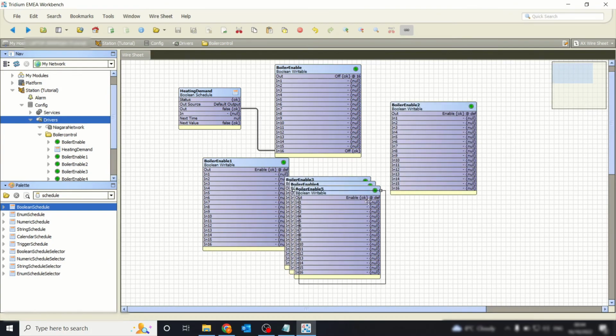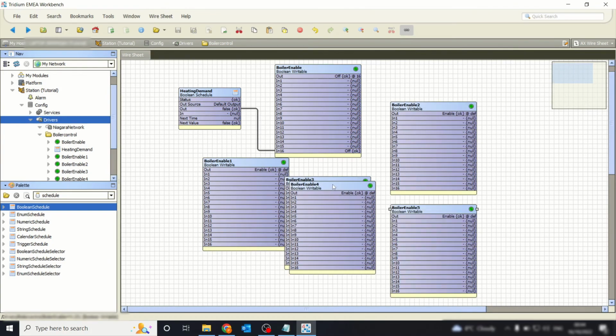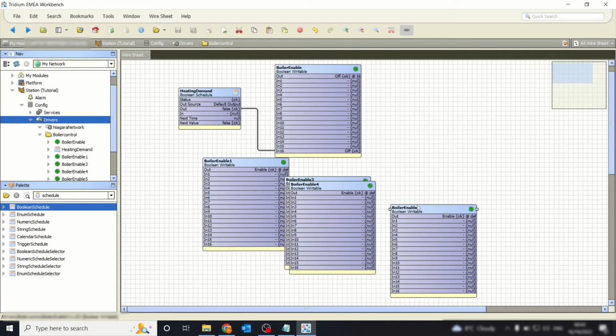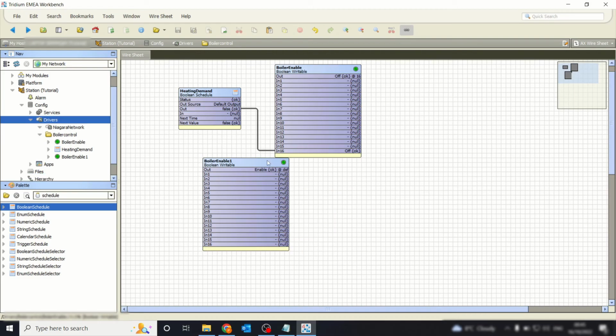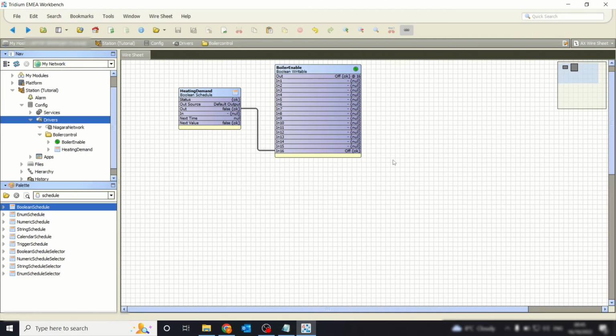Now we'll have to go in and rename them all, based on the fact that I started with boiler enable. Really what we would want is boiler 1, boiler 2, boiler 3, and so on, so we'll have to rename them that way. But once they come out, you just put them where you need on your wire sheet and put in all the links that are required to turn the boilers on. As far as components go, that's probably all you really need to know in terms of the basics.